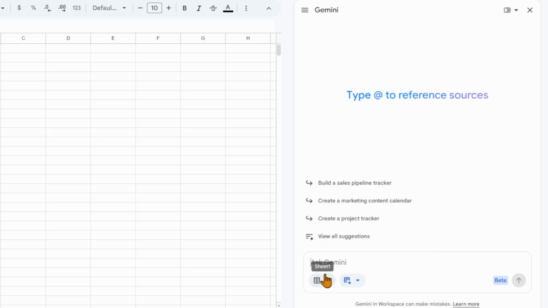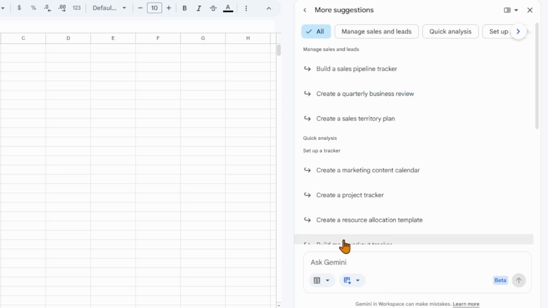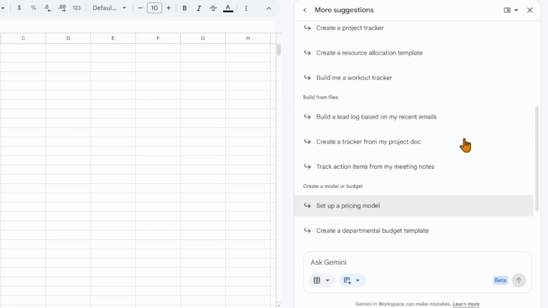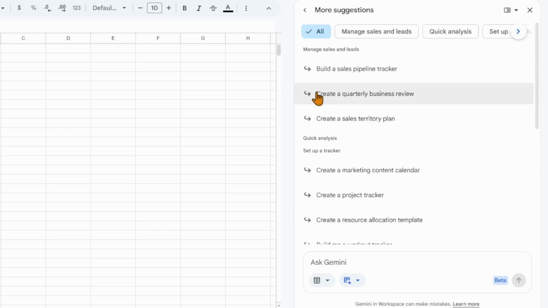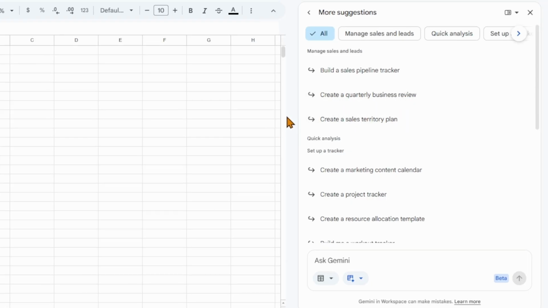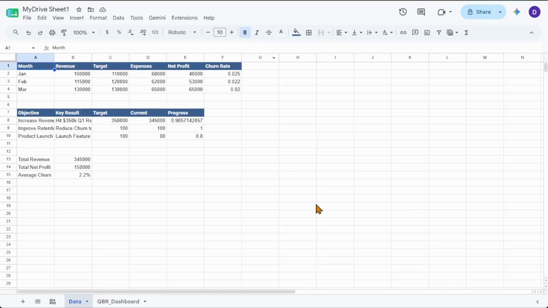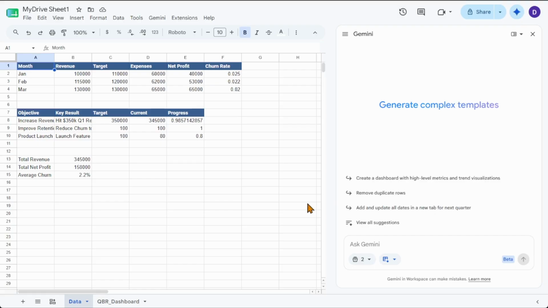So what I did, I didn't actually tie it to anything. I just selected build and then I clicked on view all suggestions, and I just wanted to see what it would actually offer to do. And I picked the quarterly business review. Let me switch over because I already did this. Okay, so this is the spreadsheet that I actually did.